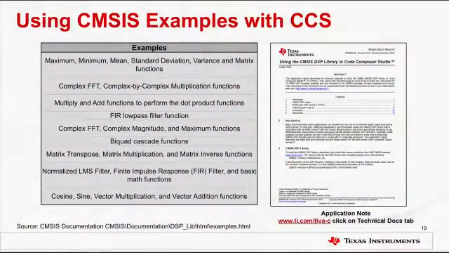CMSIS DSP library also contains several examples to demonstrate the use of DSP library functions. It can be downloaded from ARM's website and comes with examples and documentation. These examples can be built using TI's Code Composer Studio, which can be downloaded from ti.com/ccs. In order to use the CMSIS DSP library and the examples with TI's Code Composer Studio, you will have to first build a library on CCS.